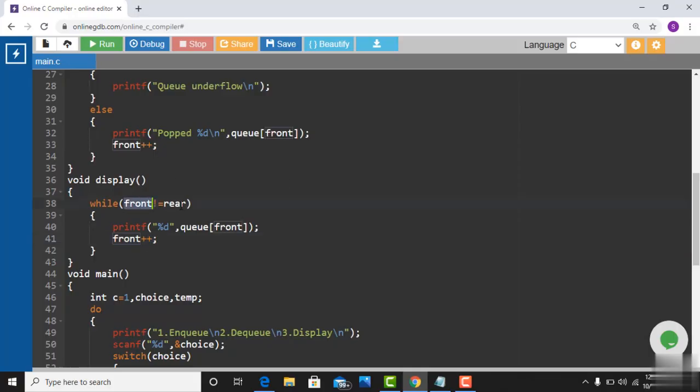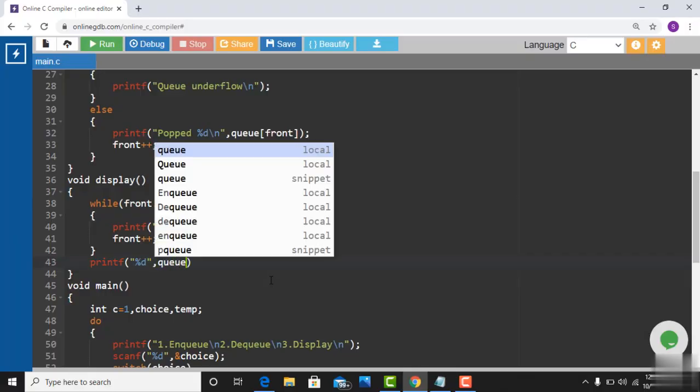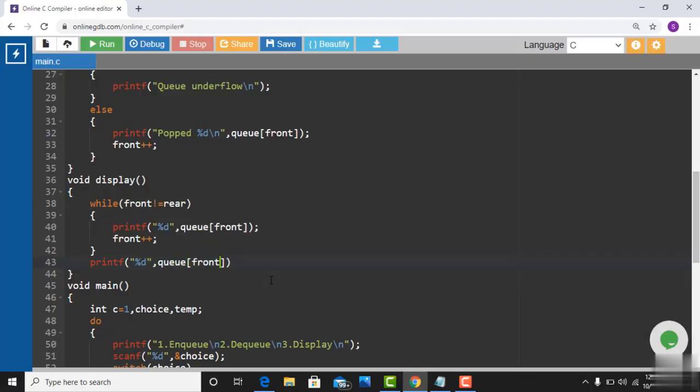The front will be equal to rear, that is the last element. You have to stop the loop here. Of course, the last element will not be printed. What I'm saying here is at that last element, front will be equal to rear. That element is not getting printed, right? So let me print that separately. All right, I hope you understood this.